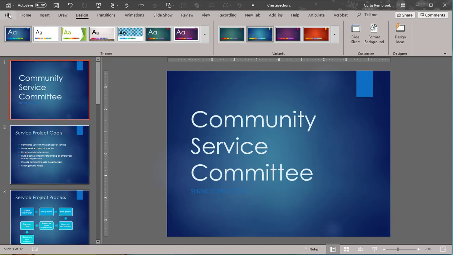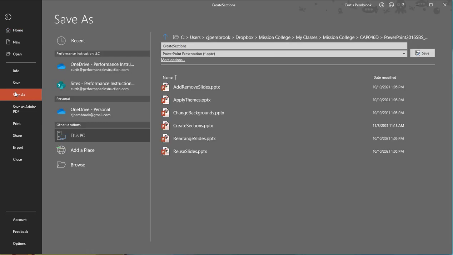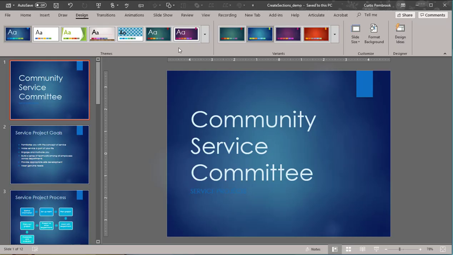and save this presentation. I'm going to select Save As because I want to save it as a different presentation, and I'm just going to save it as Sections Demo. I'm doing that so you can see the finished product, and I'll put that in Canvas for you to compare it to what you see if you're working along with me.